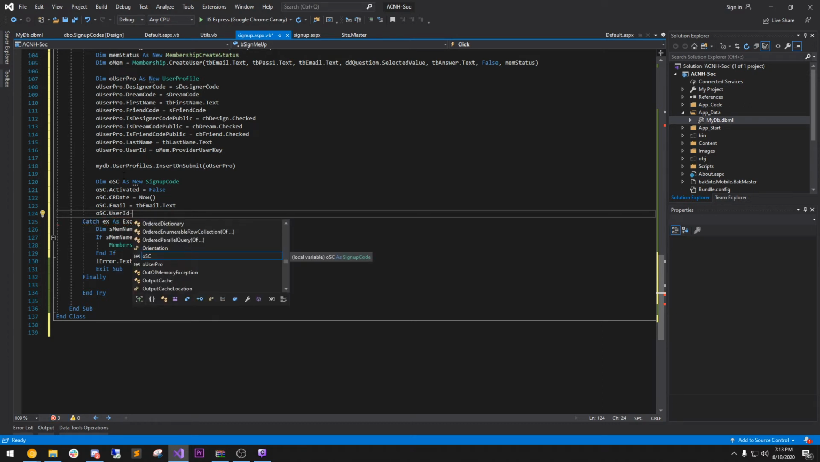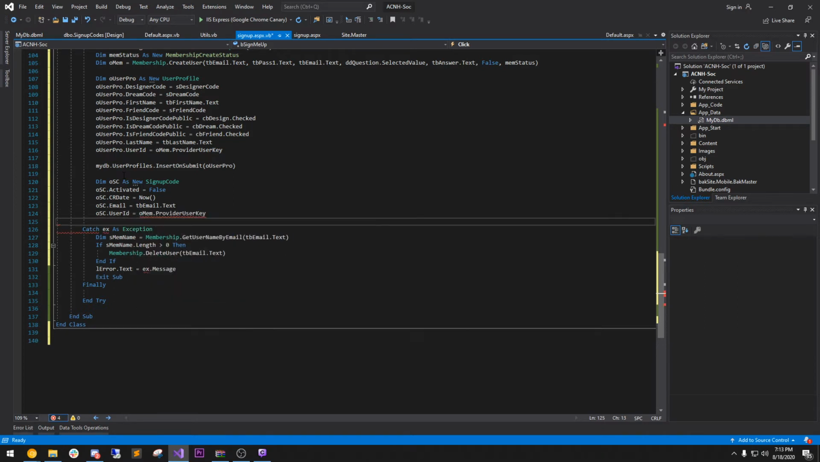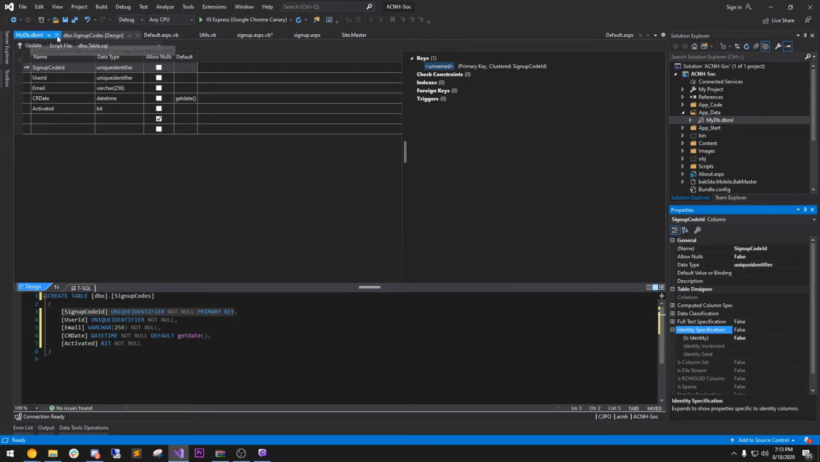User ID. That's the OMEM provider user key. And if you remember, when we set up this database, we didn't set up an identity. We didn't tell it to automatically increment, because we don't want it to. We're going to set up one instance of this code, and that's it.